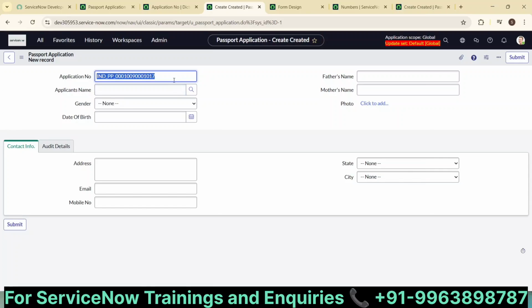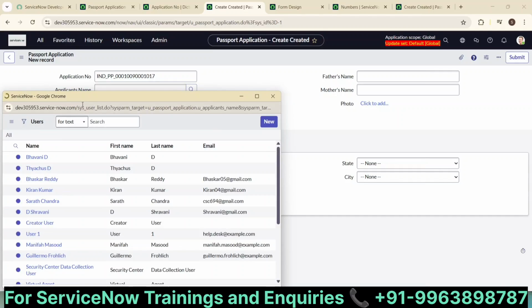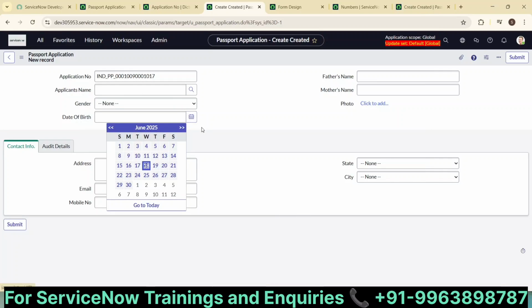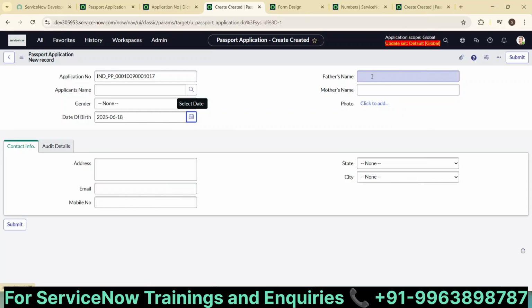Like the first one is auto numbering, and applicant's name with a reference column. If I click on this reference icon, it will show the user's data in the instance. Okay. And then we have something called a choice column regarding the gender, and date of birth regarding the date and time. Date column, we can mention date and time also. And we have father's name for string, single line string format, and mother's name for single line string. And for photograph, we have the file attachment column.